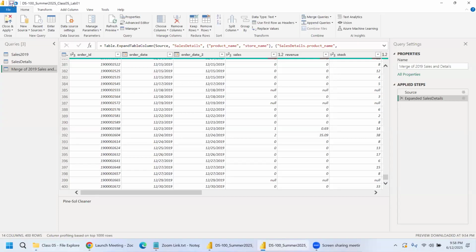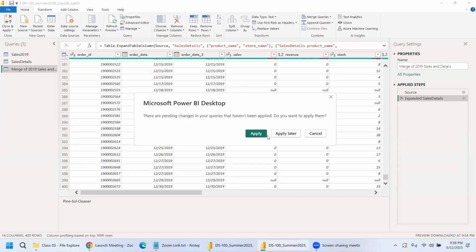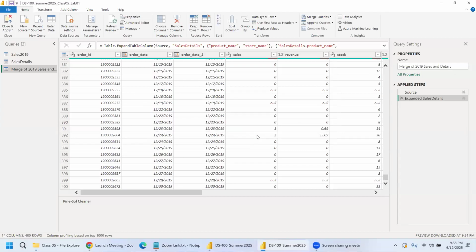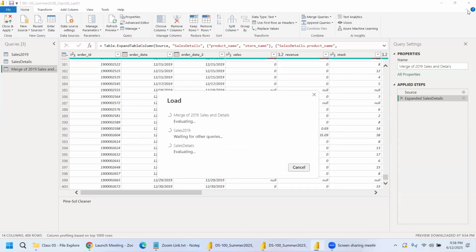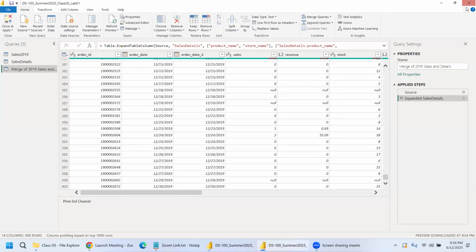Now let me close this, save it and close it. Apply. Make sure before you close your Power BI file, you apply all the changes and then close it. It actually finishes applying, and then it will close.